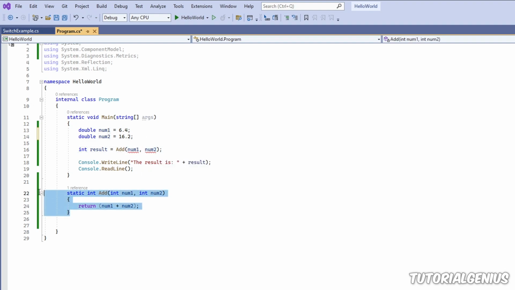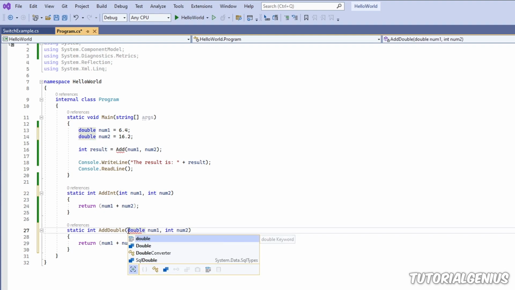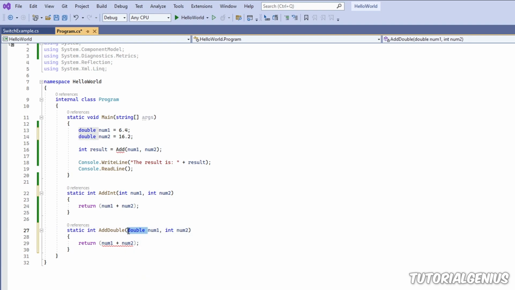But we still want this method. We still want to be able to add integers together. So I guess what we could do is have a method called addInt, and then maybe another method called addDouble, for example. And then this would take two doubles, and the other one would take two integers. So that's how we could get around that problem. And then obviously that would have a return type as a double. So you can see where this is going.